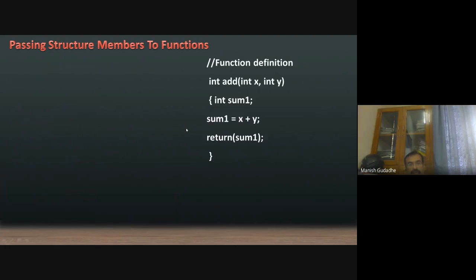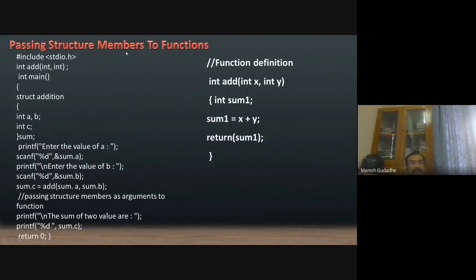The last thing for today's discussion is passing the structure members to a function. I'm not talking about passing the structure itself, that will be in the next lecture. I'm talking about passing the structure members to a function. How can we do it?